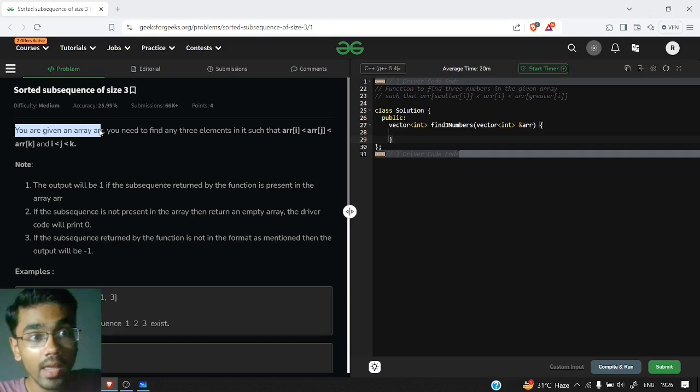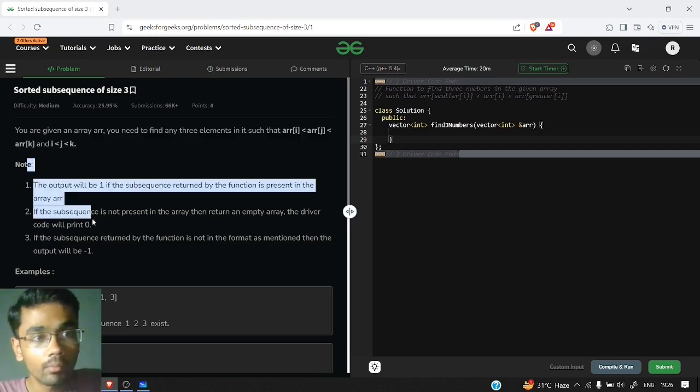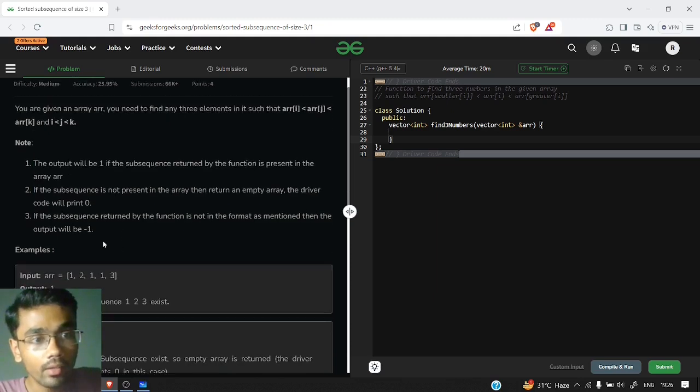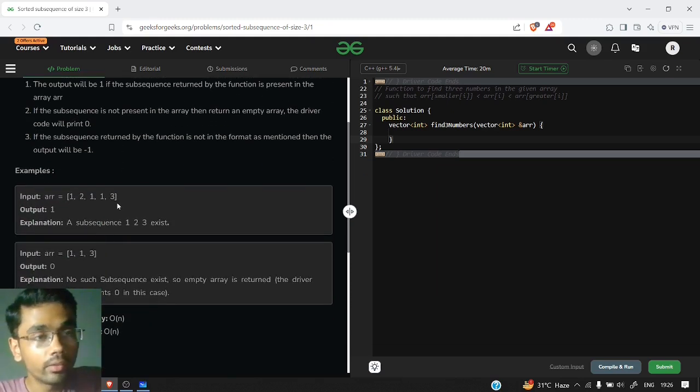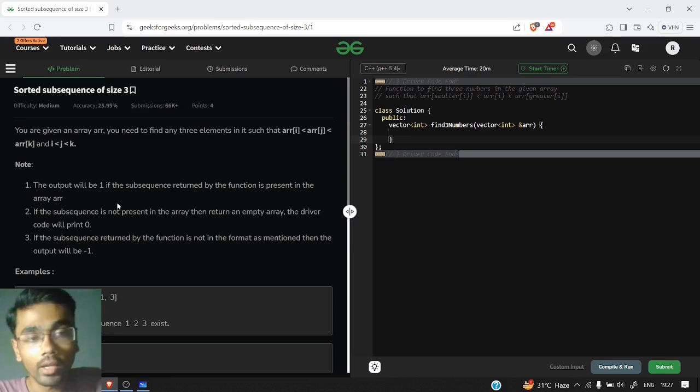You are given an array ARR. You need to find any 3 elements in it such that ARR of i is less than ARR of j, less than ARR of k, as well as their indexing should also be in strictly increasing order. Then they have given some note, you can read it. And we need to return that triplet if that triplet exists, otherwise we need to return an empty vector.